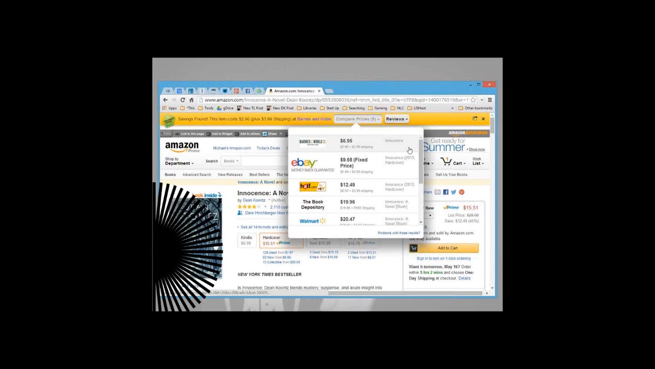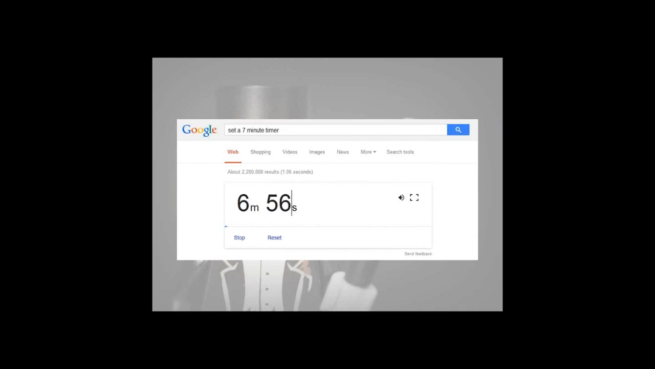And in this case, it says, hey, I noticed you're looking at this book by Dean Koontz on Amazon. By the way, here are the prices for this book at other services. And you can click straight through. It will also notify you if there are public coupons available for the website you're on. So if you like to comparison shop, Invisible Hand.